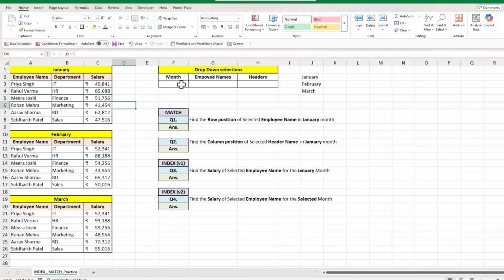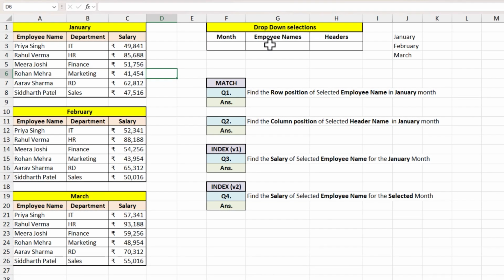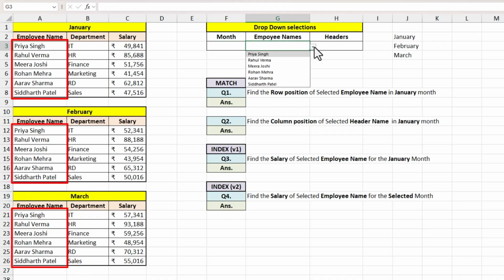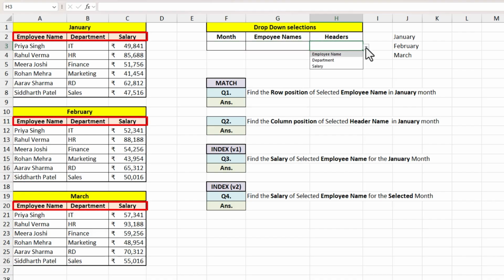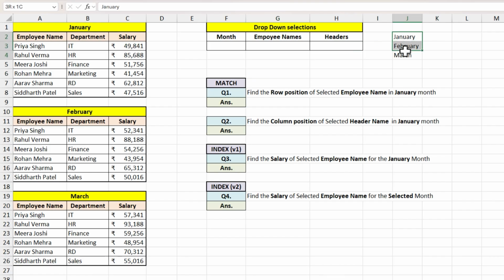On the right side, we have three drop-downs. First with the list of months, second with employee names, and third with the list of headers, which is same for all three tables. Also, I have listed all 3 months here in the same sequence as that of 3 tables, and we will see how to use them shortly. Lastly, we will try to answer these 4 questions. 2 for match function and next 2 for 2 versions of index function.